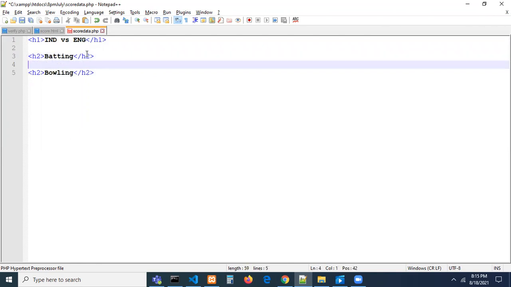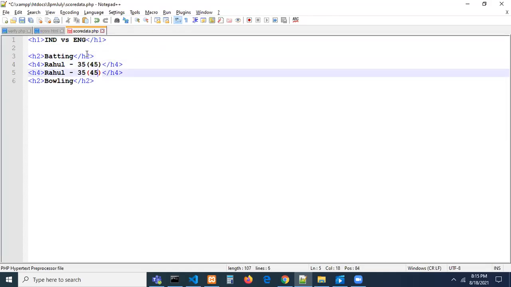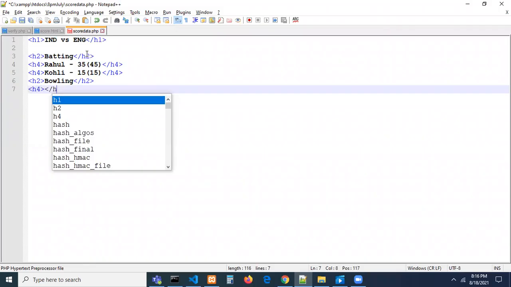Later, if you want, you can make a database and get the data from the server. I will show you one more example of how we can get the data from a database also. Right now, I want to show you like this, batting. So here in the batting, I'm taking h4 open, h4 close. Let me take two batsmen here. I'm taking Rahul, and his score is going to be 35. I want to take some balls also, 45, something like this. One more you can take here. Now I am taking this as 15, and this is going to be 15. All right, one more, you can take this as Kohli. Now the bowling figures, let me take h4 open, h4 close.